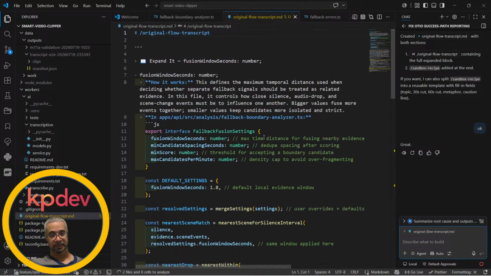Okay, so basically this is how it works, right? This is what I do when I don't understand a line of code. I use my expand trigger, and it says here fusionWindowSeconds, number. How it works. This defines the maximum temporal distance used when deciding whether separate fallback signals should be treated as related evidence. In this file, it controls how close silence, audio drops, and scene change events must be to influence one another. Bigger values fuse more events together. Smaller values keep candidates more isolated and strict.